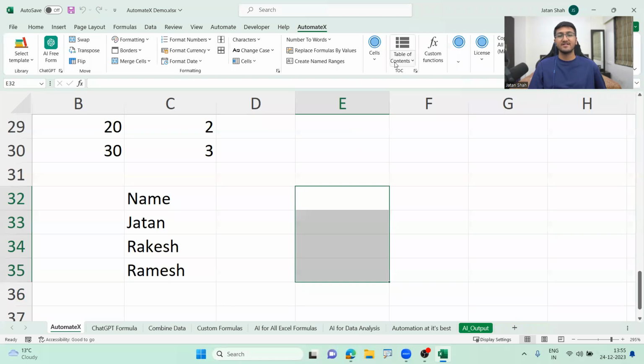So for example, if I select this, I'll go to cells, insert drop down list. And now I can say I want a drop down list of name. So now you can see this. I have a drop down list here. I have a drop down list here. I have a drop down list here also.